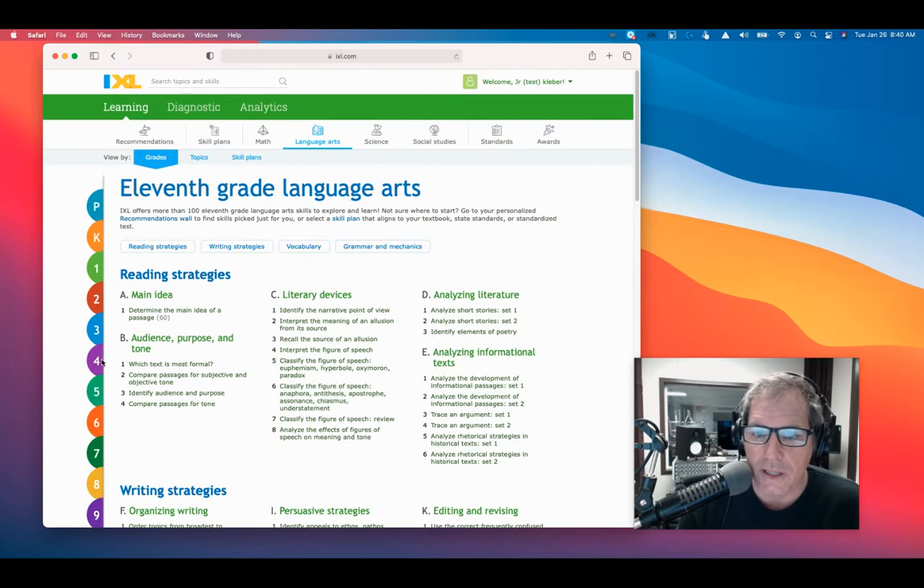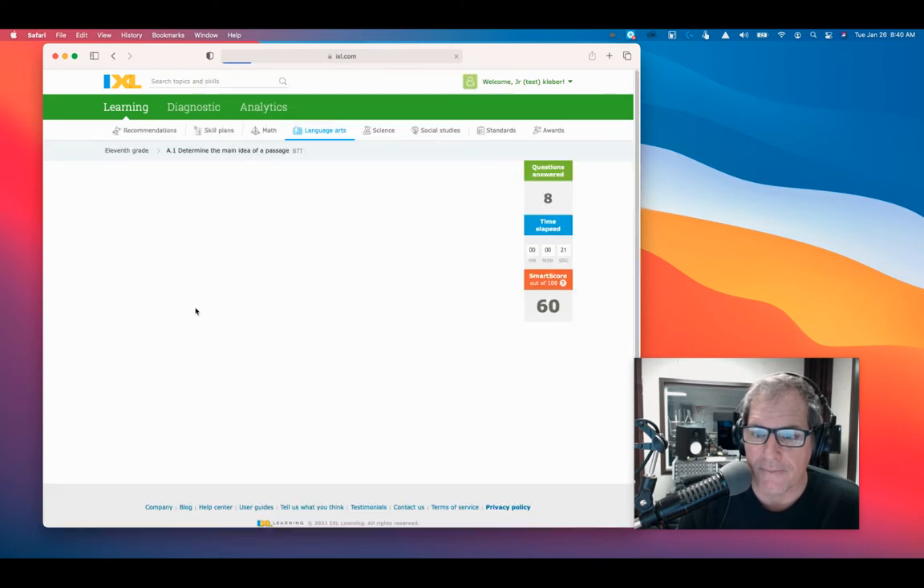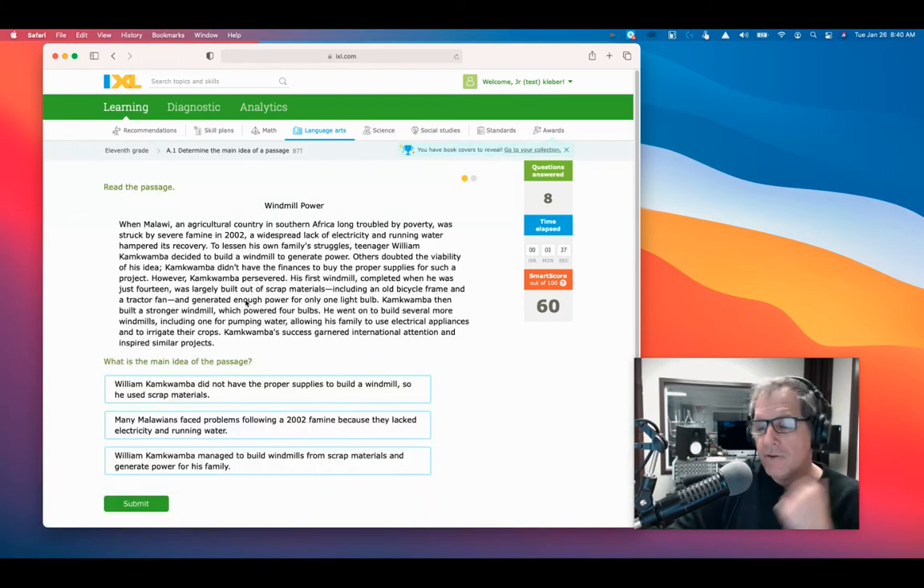So for this one, we're going to click on 11th grade, and we're going to look at determining the main idea of the passage, reading strategies A. All right. So here's the thing. If you just start reading these and answering questions, you'll probably do well. But I want to give you some tips and tricks on how this works. So once again, we want to get our SMART score to at least an 80 here. And you can see that I've done a few videos with this, so it's already up to a 60.